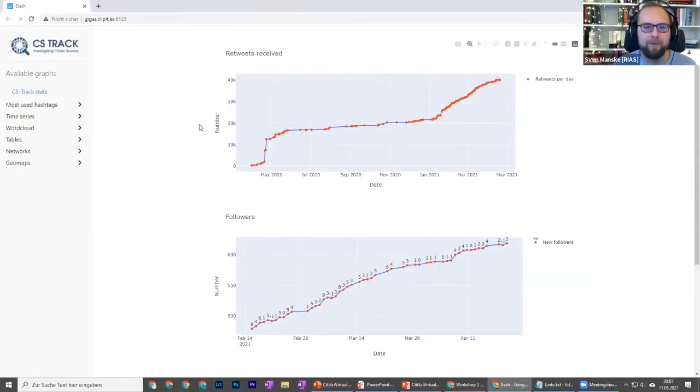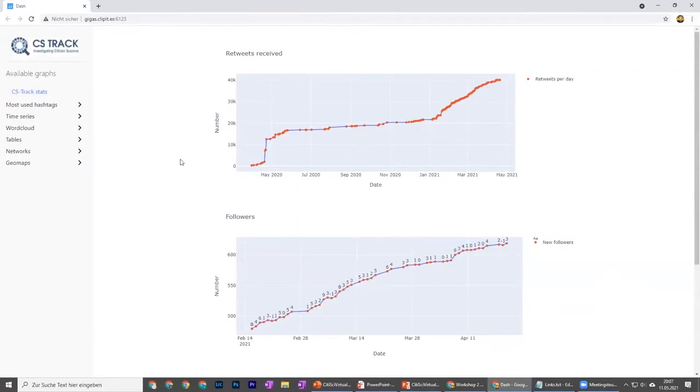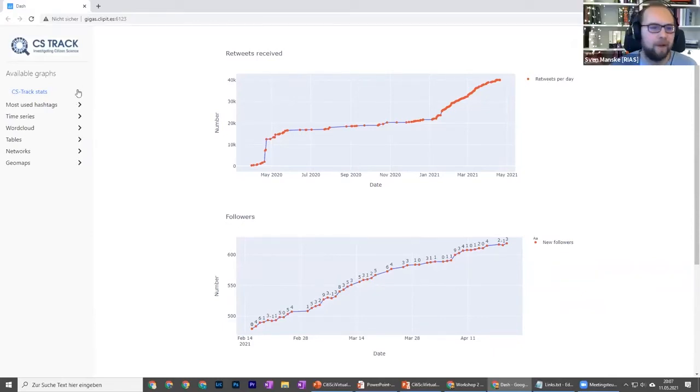where we have represented this. Can you see the screen now with the tool? Yes, it's very small, but I think we see it. Yeah, it's small. Okay.